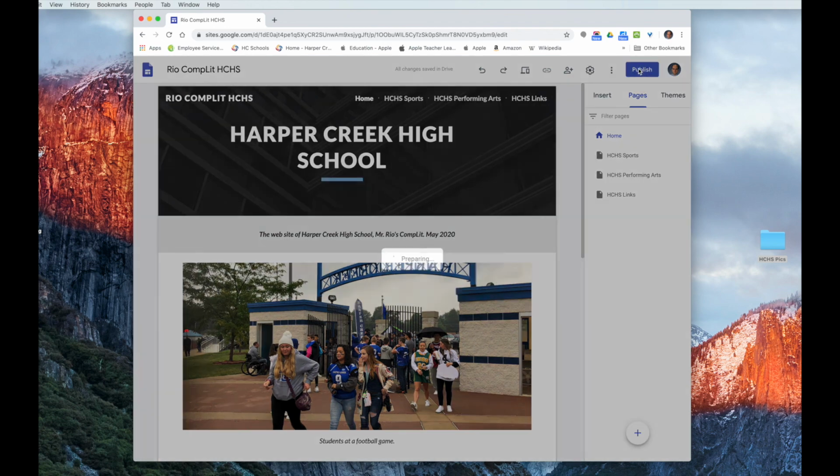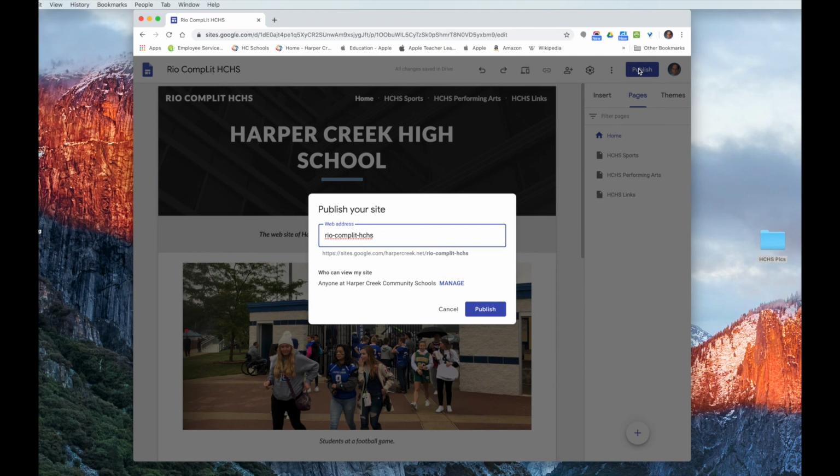Just click on Publish. The first thing it's going to ask is what you want to call the web address. We'll have a default one in here. If you look at the gray text, you'll see what the web address really is going to be: sites.google.com/harpercreek.net/ and then whatever you name your site. Mine says Rio, CompLit, HCHS. That's okay. I can live with that.